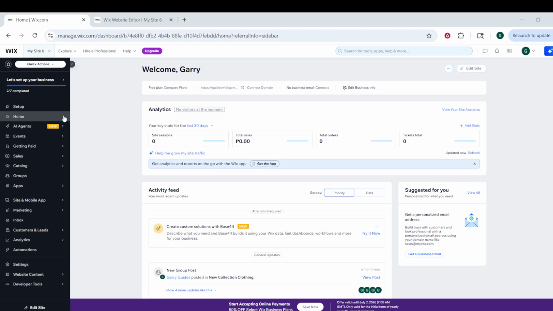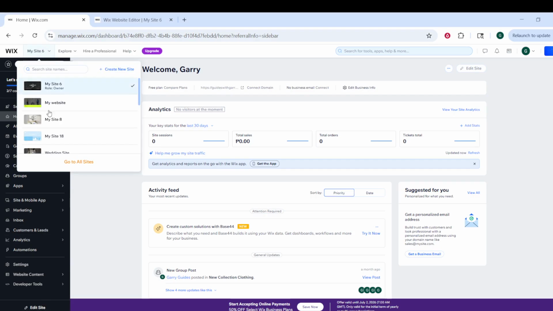In today's video, I am going to teach you how to transfer Wix site to Wix Studio. To get started, open Wix and log into your account. Make sure you are signing into the correct account that contains the website you want to transfer. This is important, especially if you manage more than one site or work across multiple dashboards.